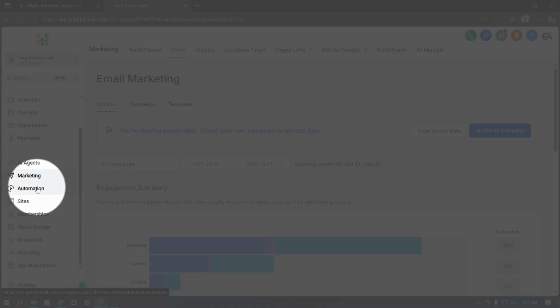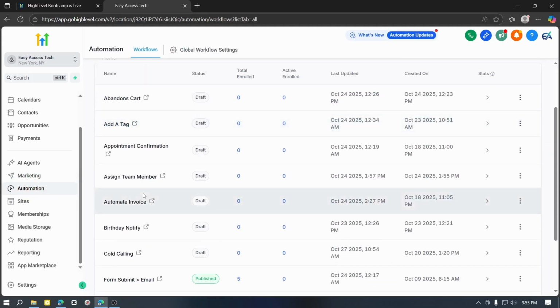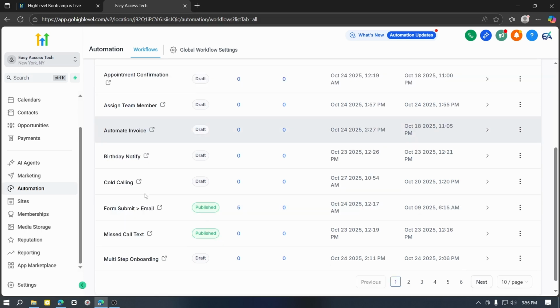Now let's move to the automation. Automation is one of the most powerful parts of GoHighLevel. This is where you create workflows to automatically follow up with leads via email, SMS, or phone calls. You can schedule sequences, the reminders, or even trigger specific actions based on lead behavior. Automation is key to saving time and staying consistent.